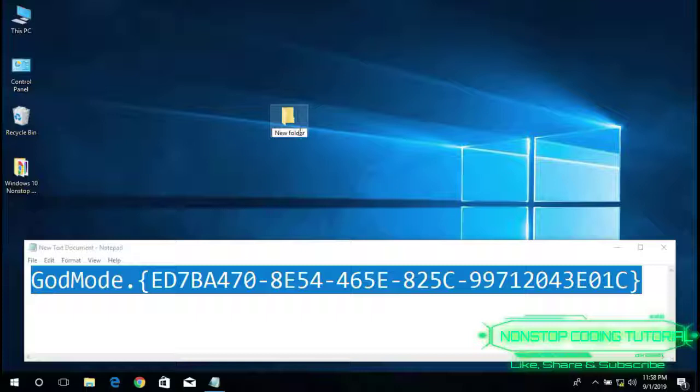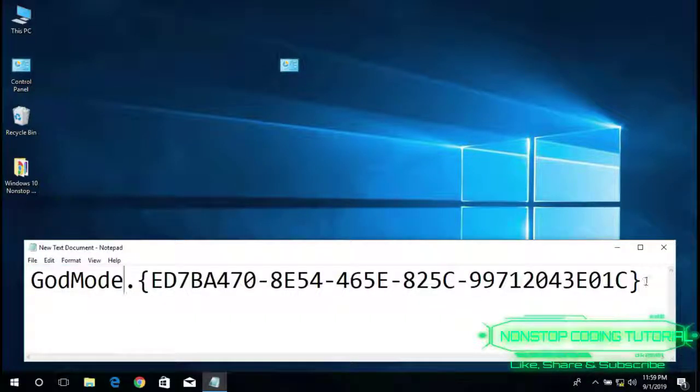I will delete this, replace it with God Mode and paste it in, and I will put my mouse in a different area, and as you may have noticed, the icon has changed to something similar to Control Panel. So again, here is the complete set of codes. Make sure that you put the dots and the curly brackets.